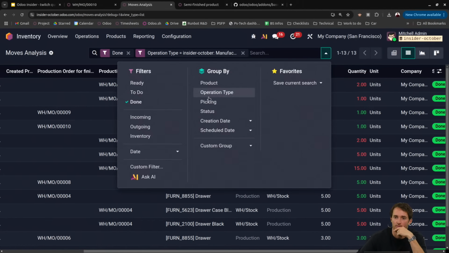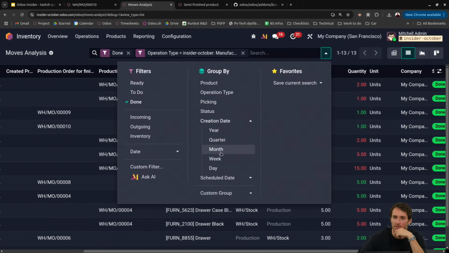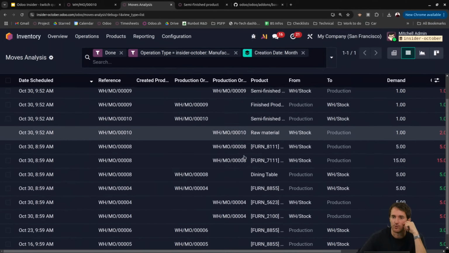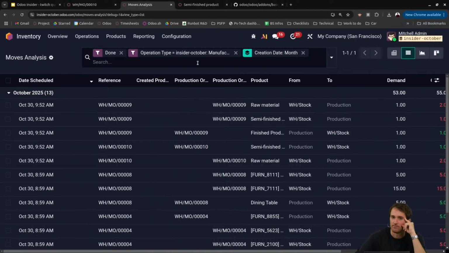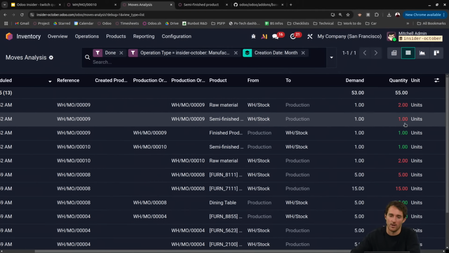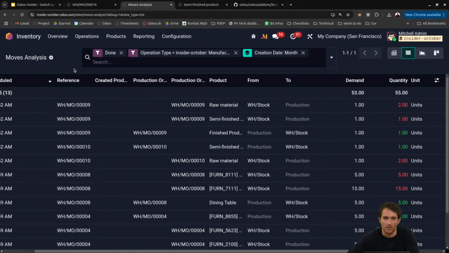Of course, I could decide just to group it here by creation date per month, so that I see per month exactly what I have been producing. Here I can just remove the ones that are produced and take only the ones that are consumed. So it's still a way, of course, to get the list here of the Excel file and just export it all to get the information.